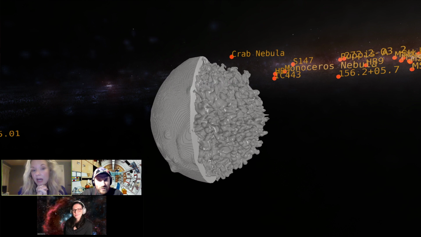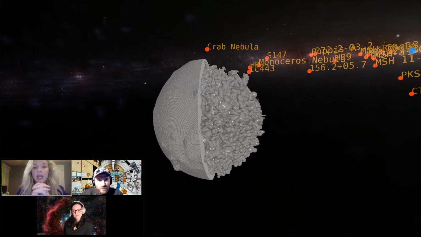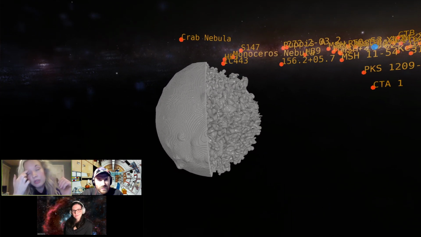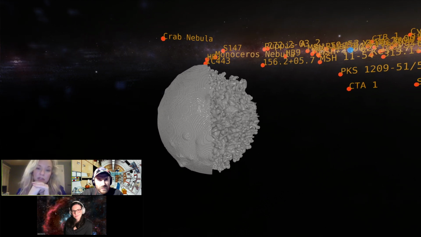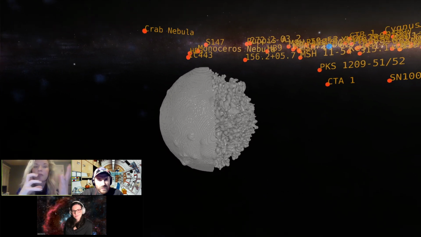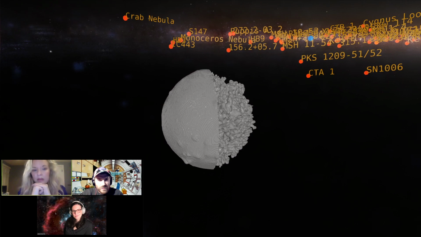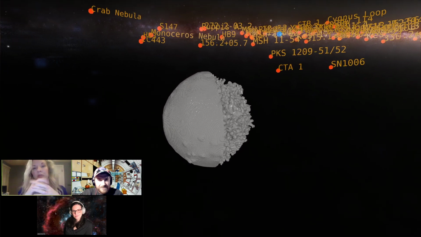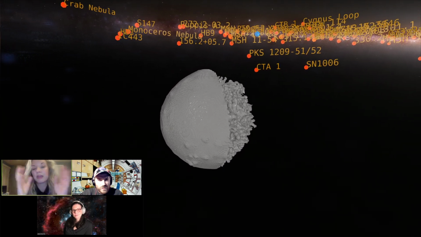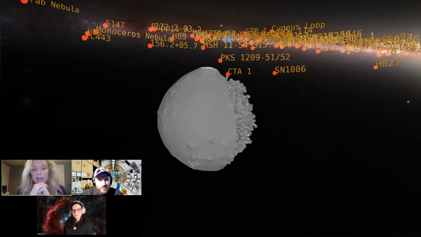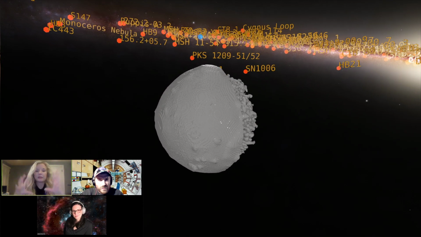Tycho supernova remnant is a different kind of supernova remnant than Cassiopeia A. It's what's called a type 1A, which occurs when a white dwarf star essentially pulls material from or merges with a nearby companion star until this violent explosion happens and sort of obliterates everything. And that debris then goes out into space.